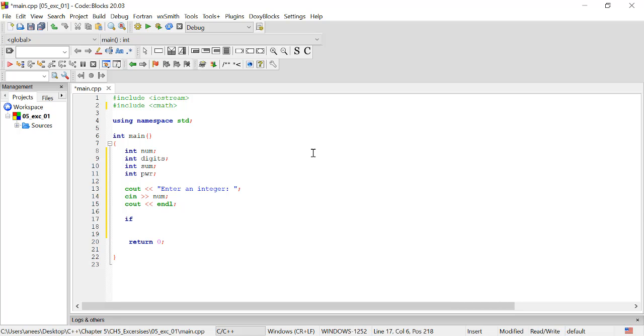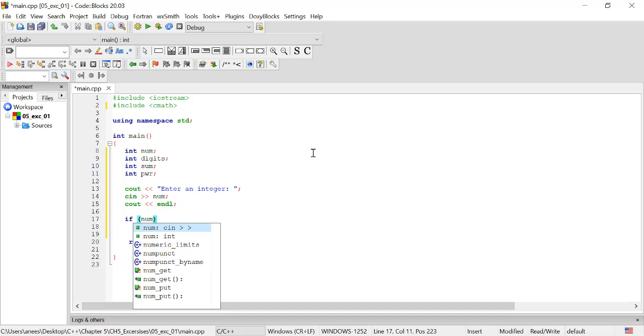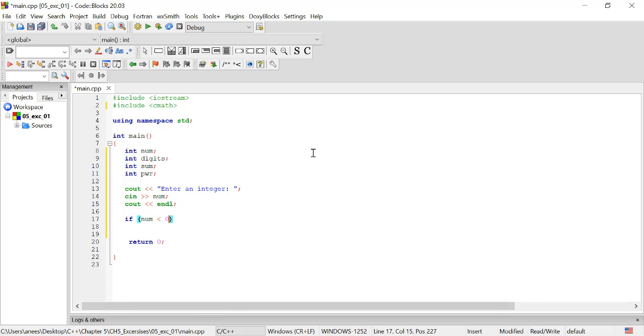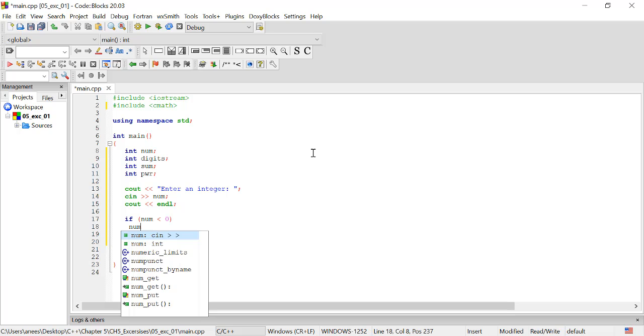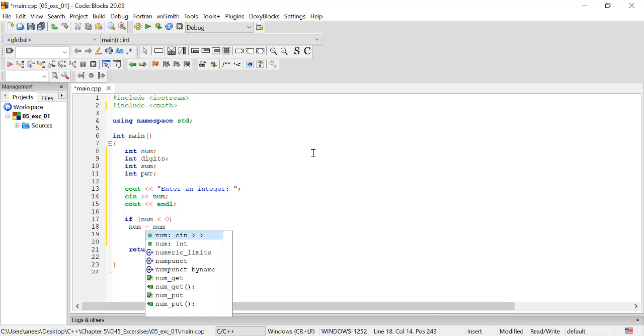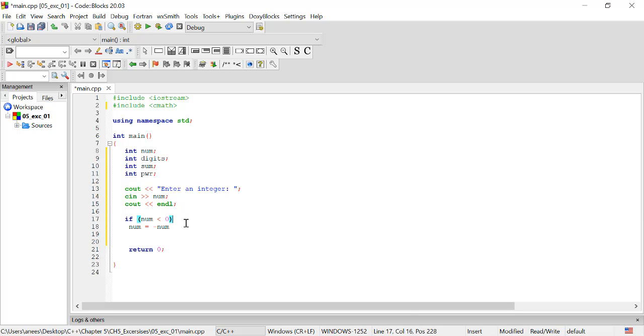Now, if num is less than 0, we can declare num is equal to negative num. Now the reason this helps is because we multiply num by negative 1, which makes num positive, of course. After doing that, we can do a while statement for the variable PWR.